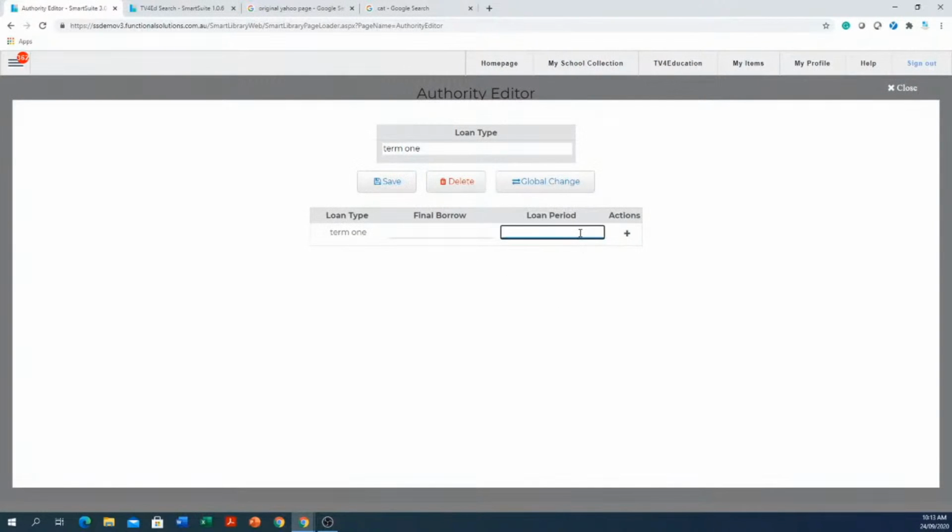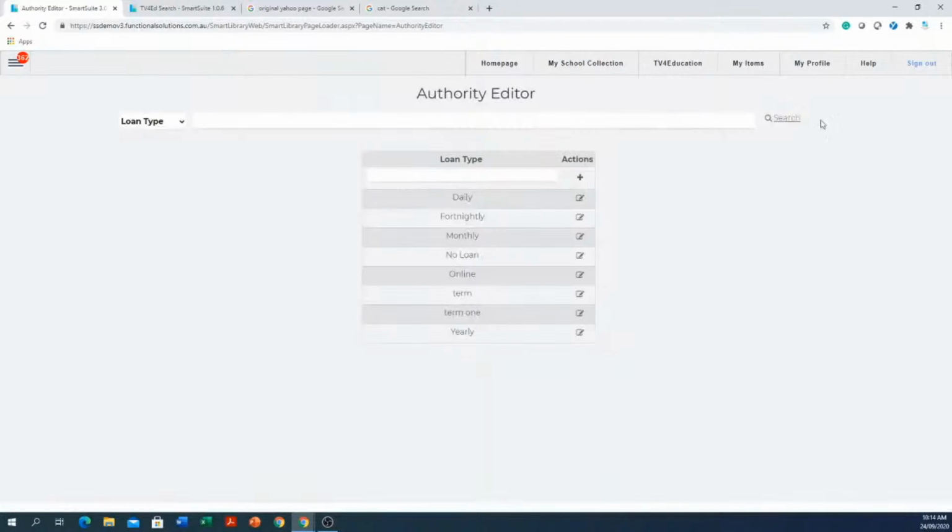So if I say the Term 1 loan is actually 100 days, okay, I can then turn and say yes, but in Term 1 for 2021, the final borrowing date for Term 1 is the 17th of March. So if you come to borrow a book on the 1st of February, it'll calculate 100 days, except it'll then say, yes, but that 100 days exceeds that. So the final borrowing date, I have to cut it back to the 17th. That's what that's for. Okay. And then you can just go save. And that's what you need to do for all your loan types.